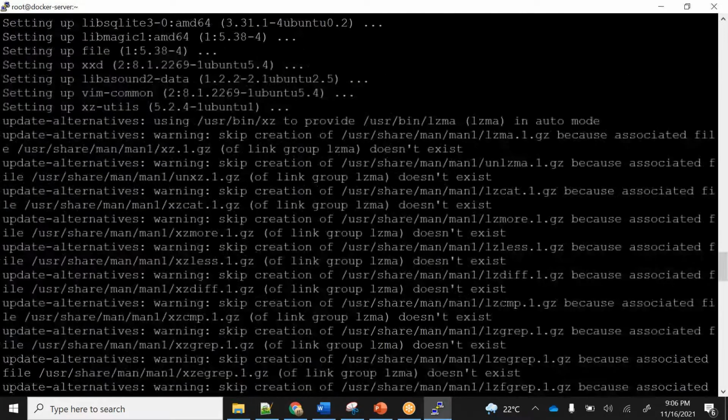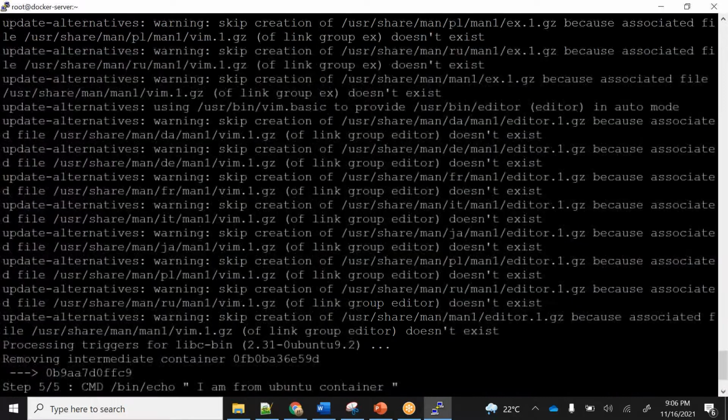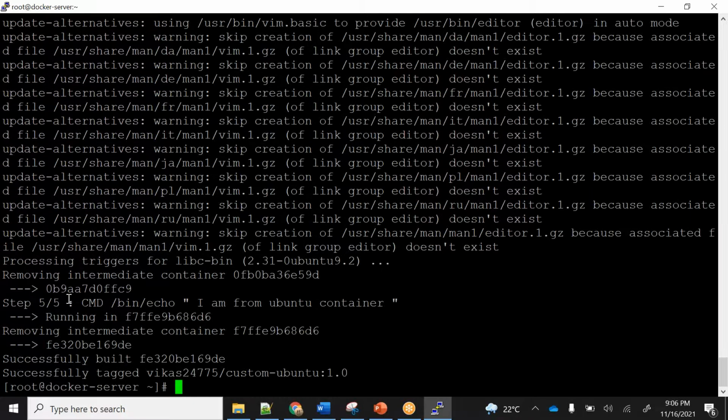Once this software is installed, let's keep coming down. It's a big thing, looks like. Once this is done, it gave me a commit ID, one more layer on top of what I have. And at the last, it ran this command, CMD bin echo I am from Ubuntu container, and then running this, removing the file. And finally, I get a final container ID and I get an image with this tag.